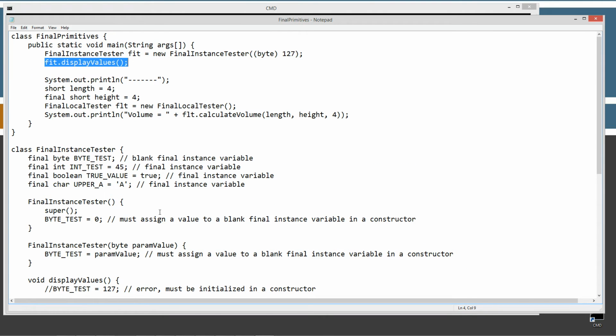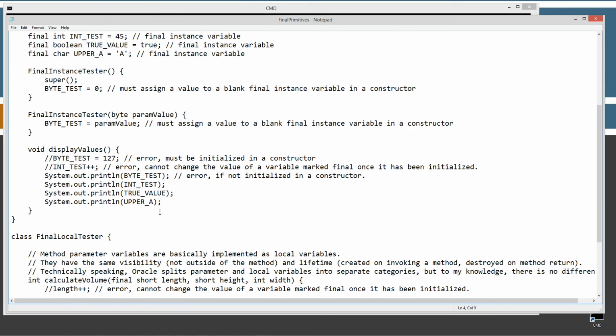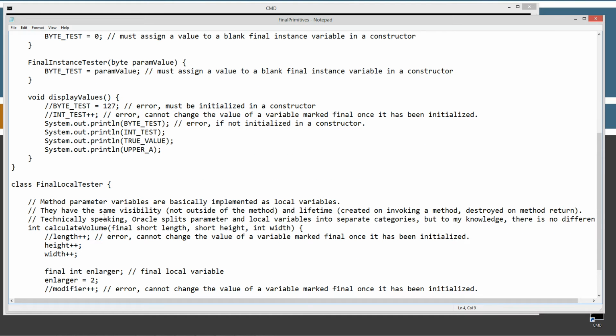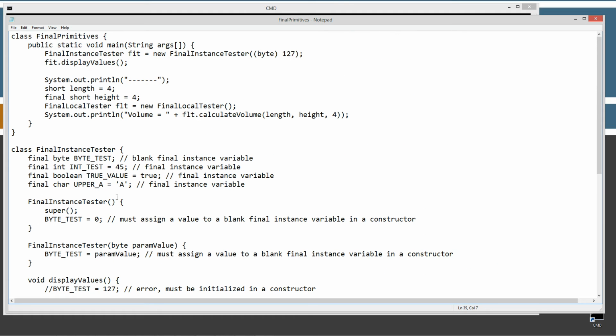Now let's talk about how final applies to local variables here. So now I've got another class down here called FinalLocalTester. And up here I've got just a plain old local, well, a short length equals 4, right? And then a final short height equals 4 as well.